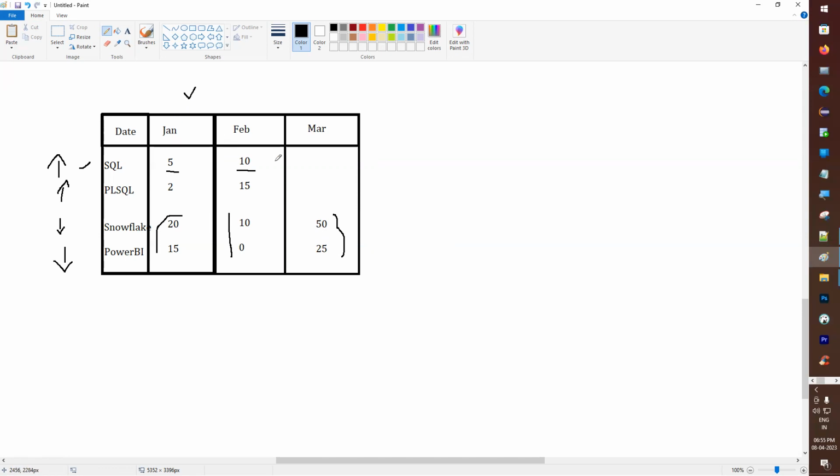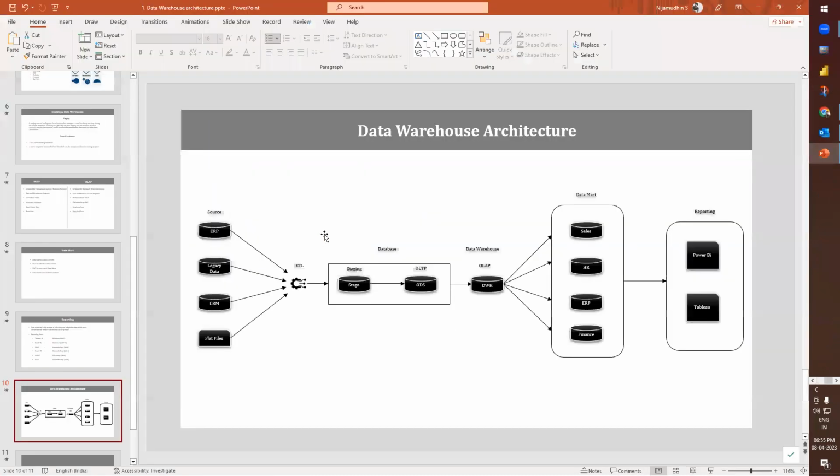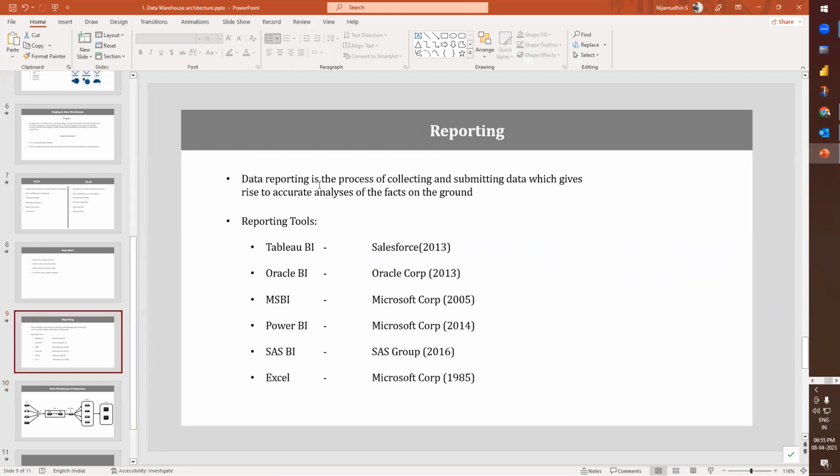Whenever we put together the report, only then can we take decisions. Here we can see the reporting tools are Power BI, Tableau, Cognos. There are many reporting tools in the market, so I can show the reporting slide as well. Data reporting is a process of collecting and submitting data which gives rise to accurate analysis of the facts on the ground. I already told you, right? It is collecting the data and doing some visualization and reporting. There are many reporting tools in the market.